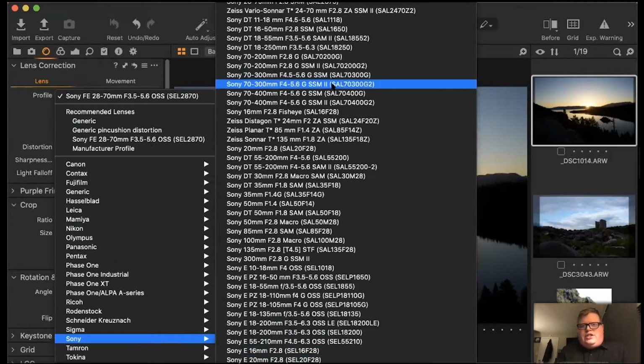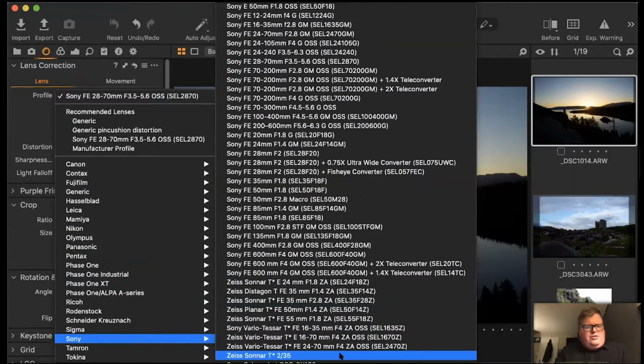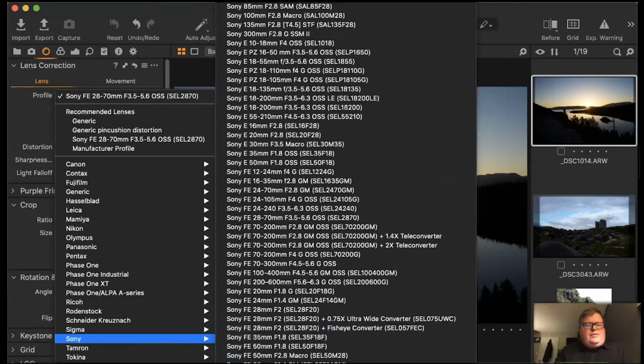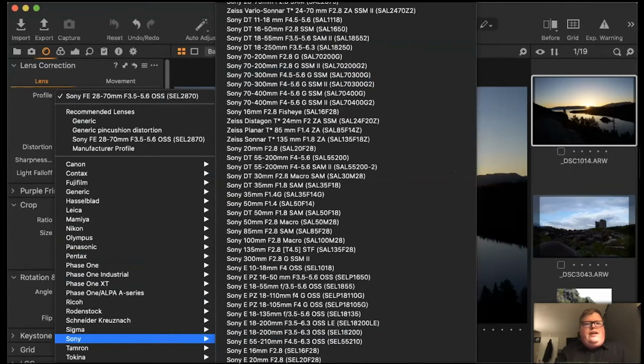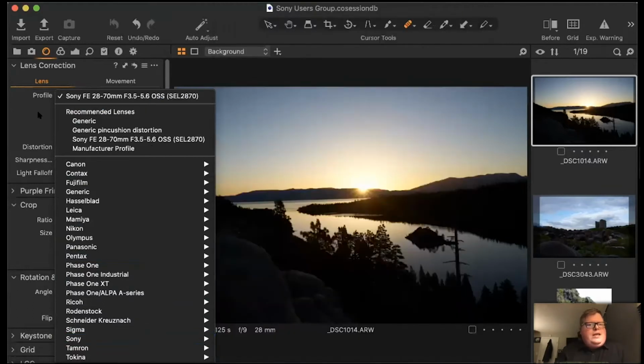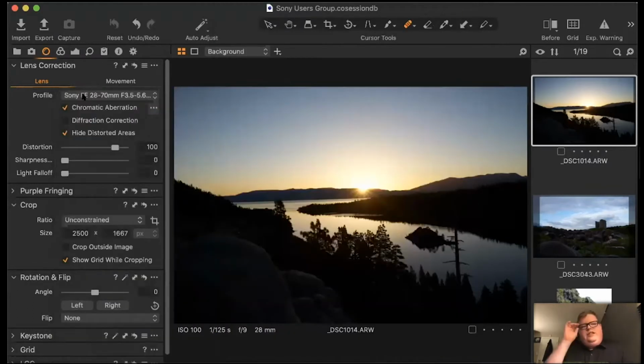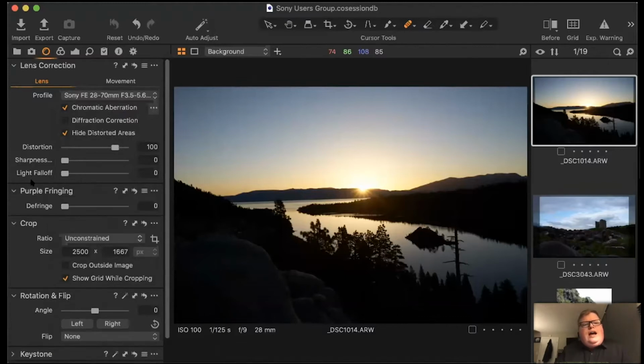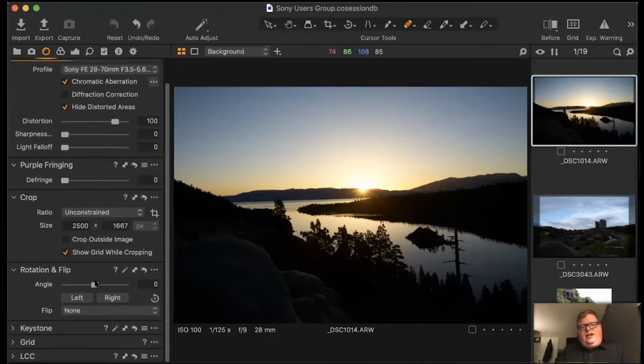I'm not sure if you can see my pop-out window. I know that Zoom's a little bit funny sometimes, but I'm scrolling through the various lens profiles that we've got here. You can also see that by default, it did pick up that Scott was using the 28-70 lens here. We've got the ability to correct for purple fringing, for distortions that occur, and we've got the ability to crop images from this particular page here as well.